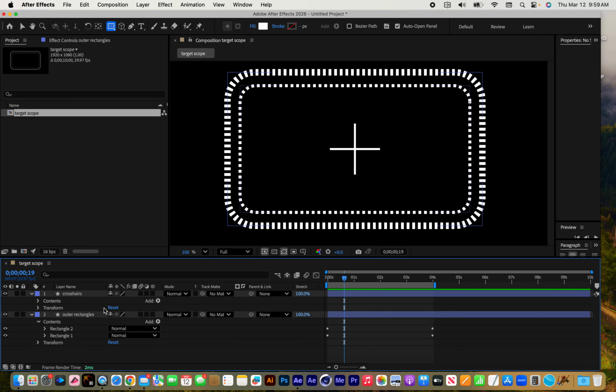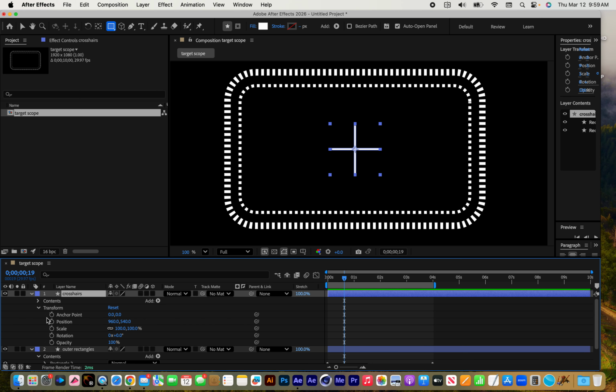Okay, so again, you can use as many shape layers as you want. Now remember, your layer transform group affects the entire layer, all the shapes that are on it. So like in this case, if I want the crosshairs to be smaller, I can go to my layer transform group and just scale down the entire thing.